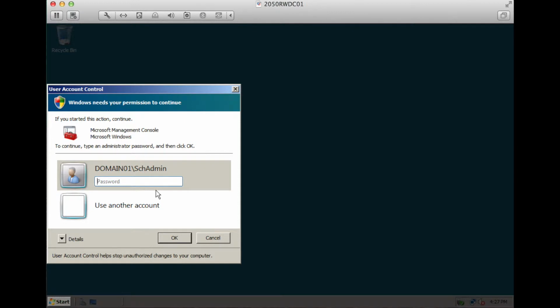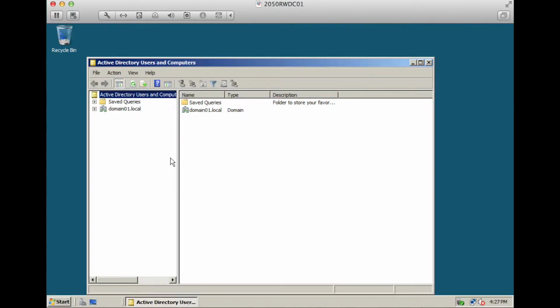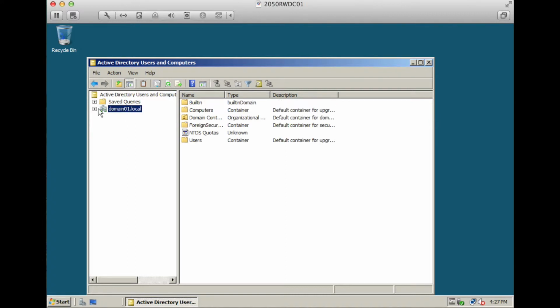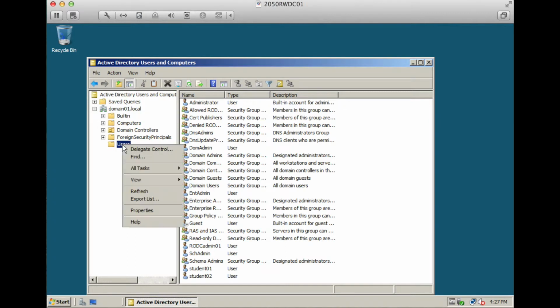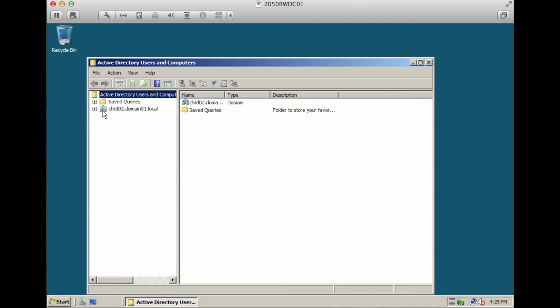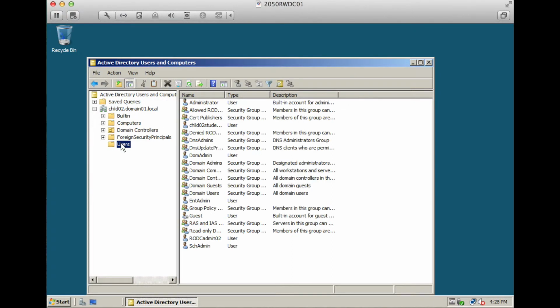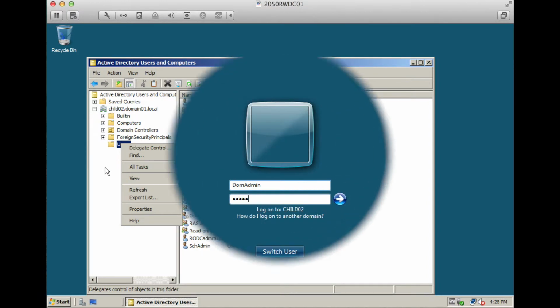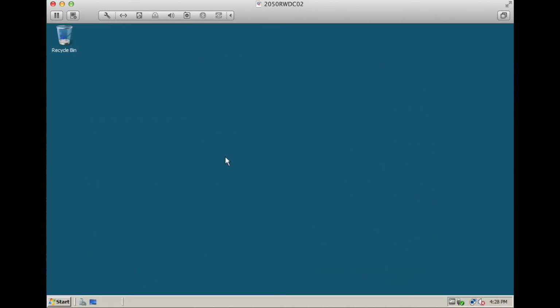So if we try to create an account, a user account, you'll see that we are unable to do so for one reason. The reason is because this is the schema administrator account. The only thing we're allowed to do is modify the schema. If we change domains to child02, same exact reason. So now we switch servers.